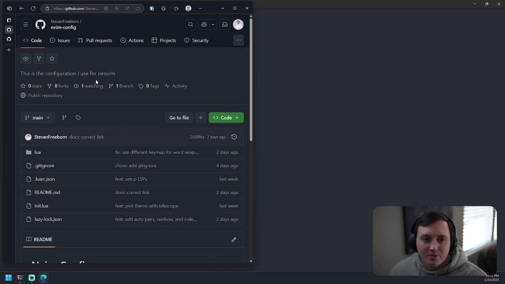I have a public repo. If you go to GitHub/Stephen Freeborn /nvim config, this is the current configuration I'm going to use, and it'll likely change. There's likely still kinks and things to work out, but hopefully this serves as a nice jumping off point for you if you're interested in working in NeoVim.